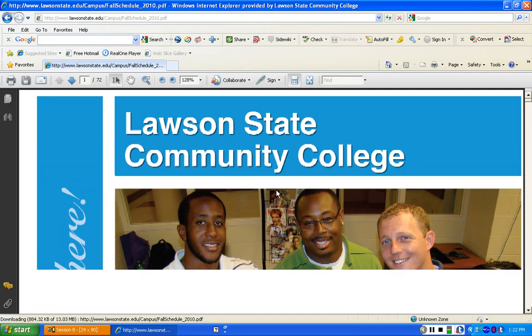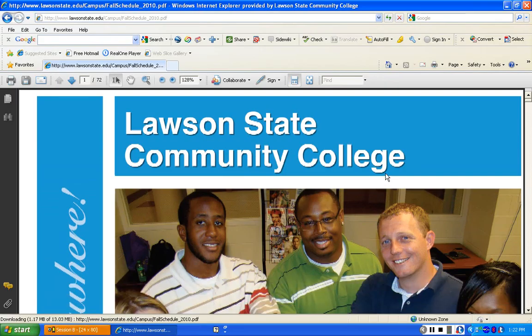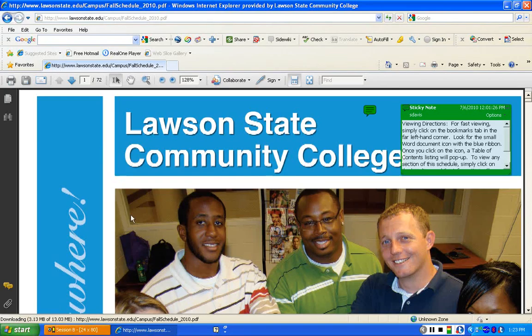One of the things that you need to be aware of is that the schedule booklet, like the catalog, is a PDF file. And you can see in this corner this number running. It is still loading. Even though it looks like it's loaded, it really isn't. We also have viewing directions. So we're just going to be patient and wait for it to fully load, because this is one of the biggest mistakes that students make, in that they're a little bit impatient for it to come up. So let's just wait for it to load.